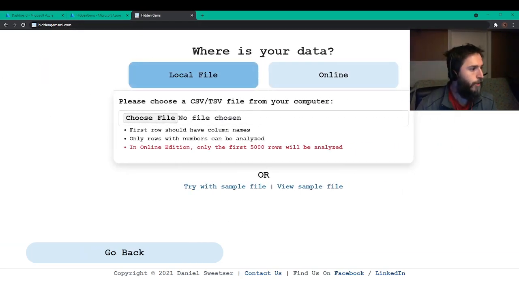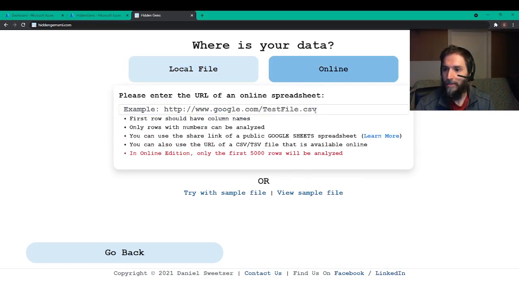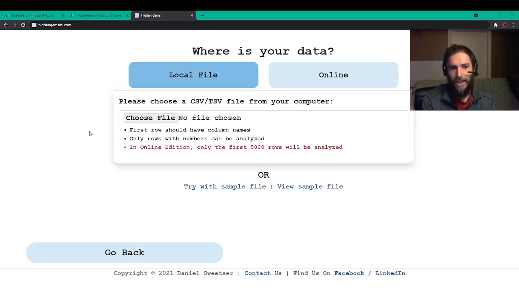Now, the first thing that we'll see is that there's a variety of sources you can use for retrieving the data to analyze. So you might have a CSV, comma separated value, or TSV file on your machine. You might have an online CSV file or a public Google Sheet spreadsheet. Any of these are valid options. And the idea is, if you have any data in Excel or in an application that exports to CSV, then it's something you could use with Hidden Gems.